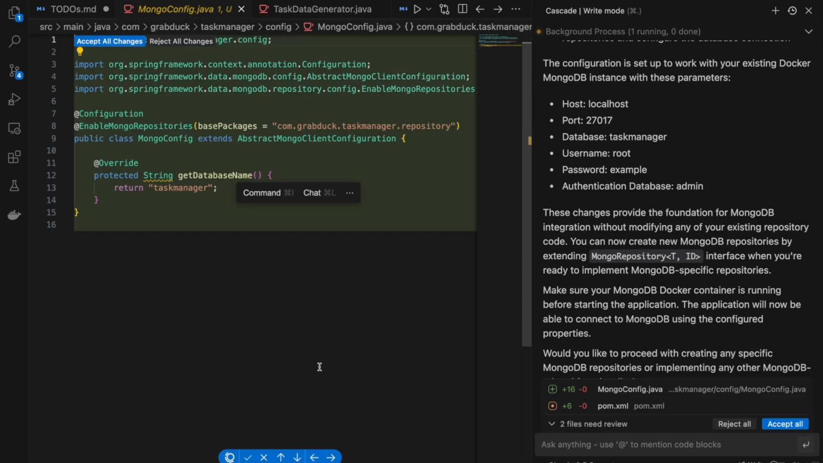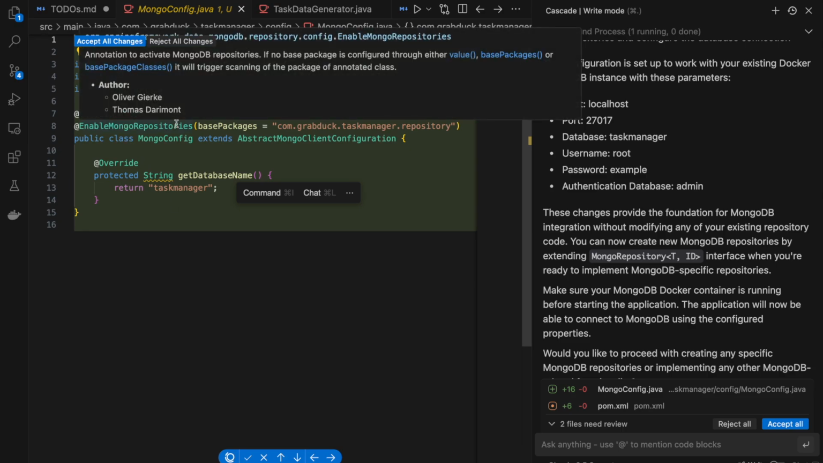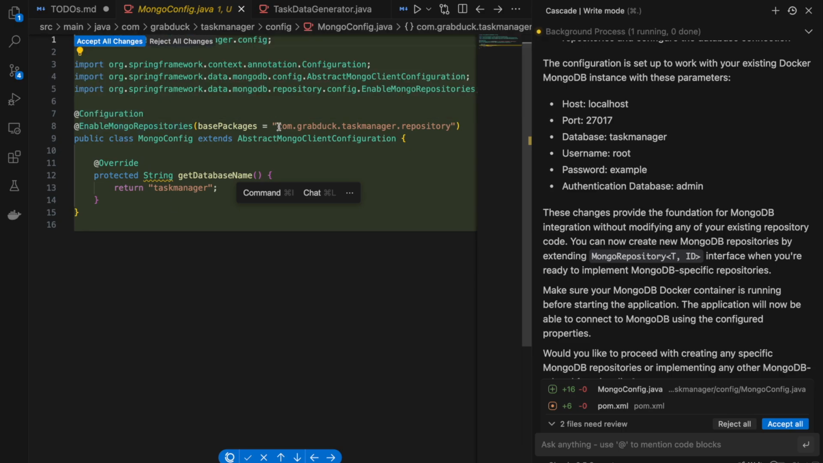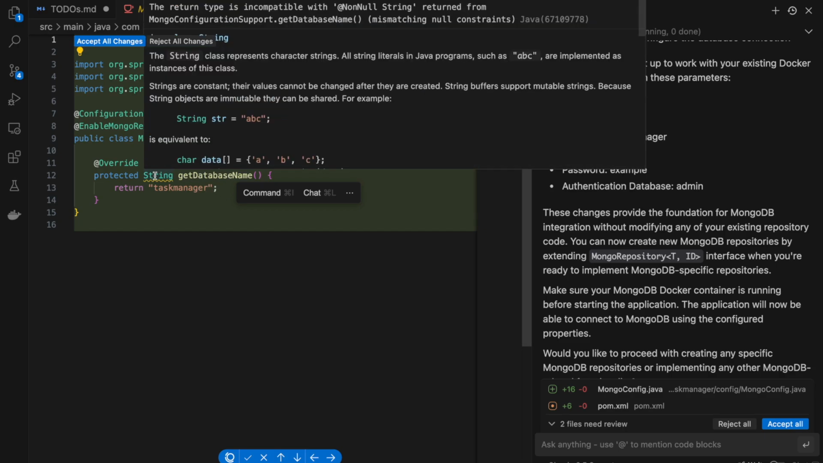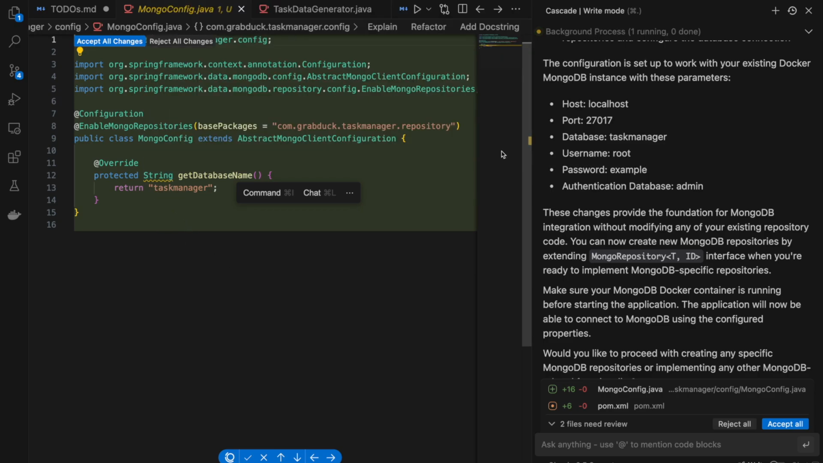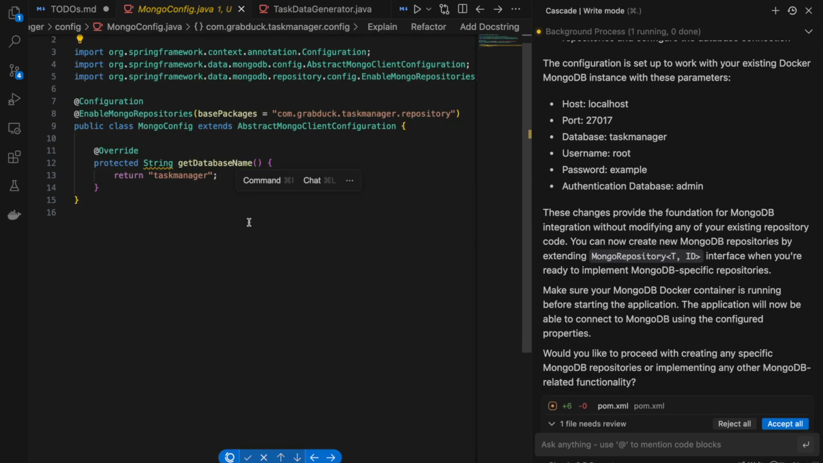And then we have Mongo config. So what's happening here? We have enabled Mongo repositories, and we're scanning packages starting from the Task Manager repository, and then we have this get database name, and well, it's complaining about something. We will see if Cascade will be able to fix that. I'm just going to accept all the changes.